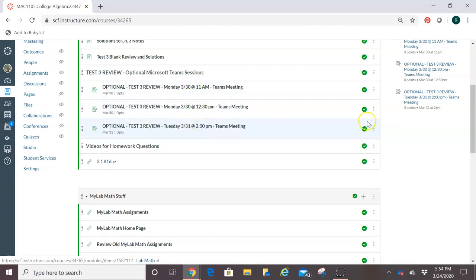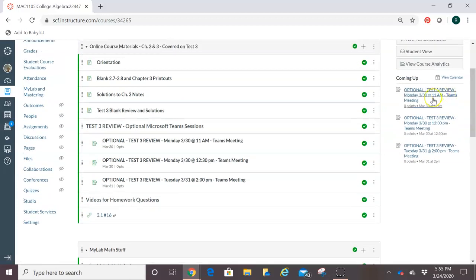All bets are kind of off right now. But what I did is I created these as assignments so that in your Canvas to-do list, you'll see these pop up as things that you're supposed to do. They're 0-point assignments, so if you've got other stuff going on, don't worry about attending, but I encourage you to attend.